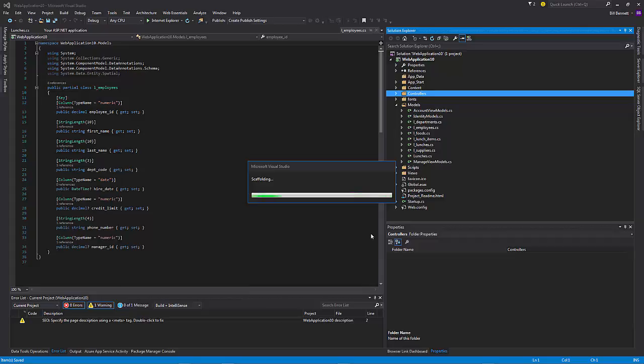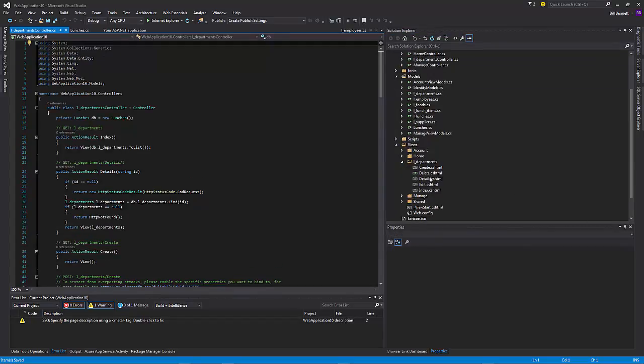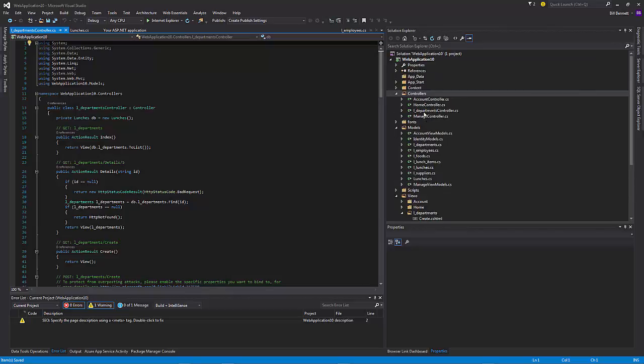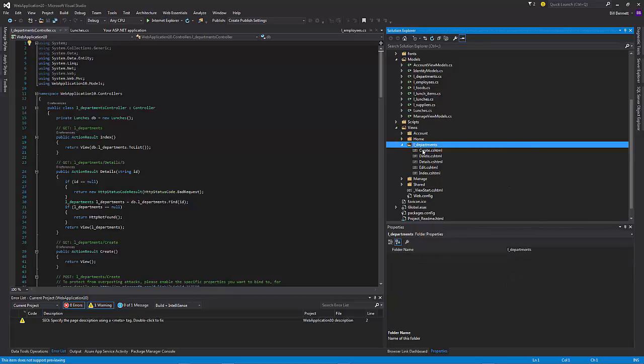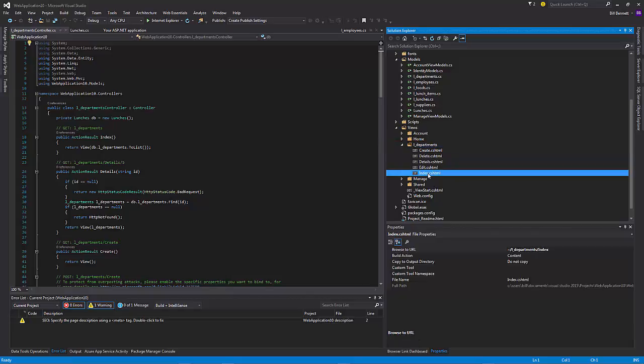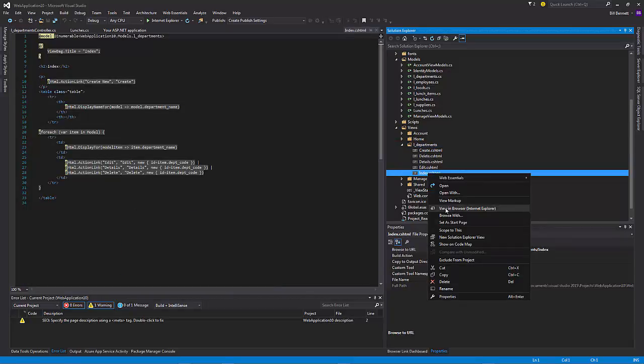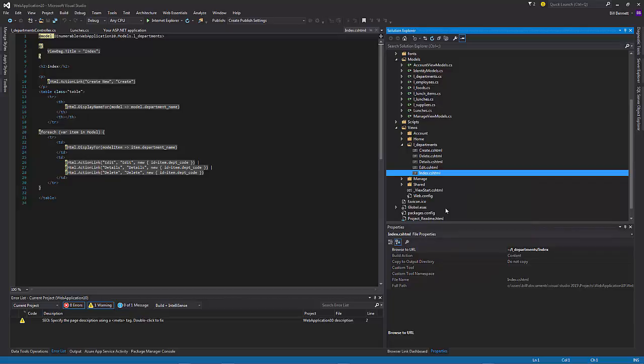A new controller will be created for us. And you'll see too that we'll get a new set of views for the departments page. So now you can see here is the controller that got created. And here in the views folder is a new folder, and you notice it created a create page, a delete page, a details page, an edit page, and an index page. So if we go ahead and actually run this page here, we'll preview it in our browser.